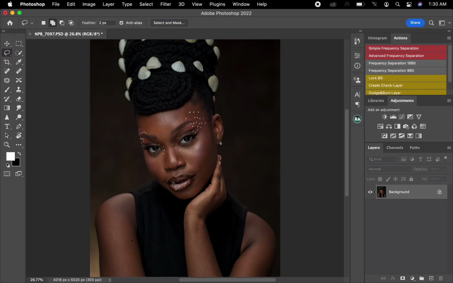So in this video I'm going to show you guys how to retouch an image in Photoshop, how to give that smooth skin like a pro. So that's what I'll be showing you guys how to do in this video. To do that, I'll be using the action.